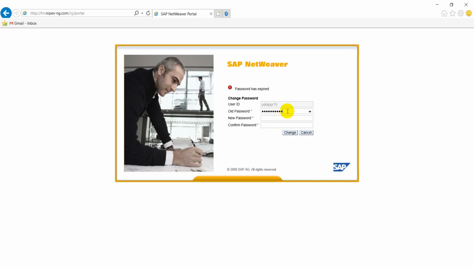3. Log status. User IDs will be locked after 5 consecutive unsuccessful logon attempts and access to the system will be denied. To resolve this issue whenever it occurs, please send a mail to customer support at nipex.com.ng.